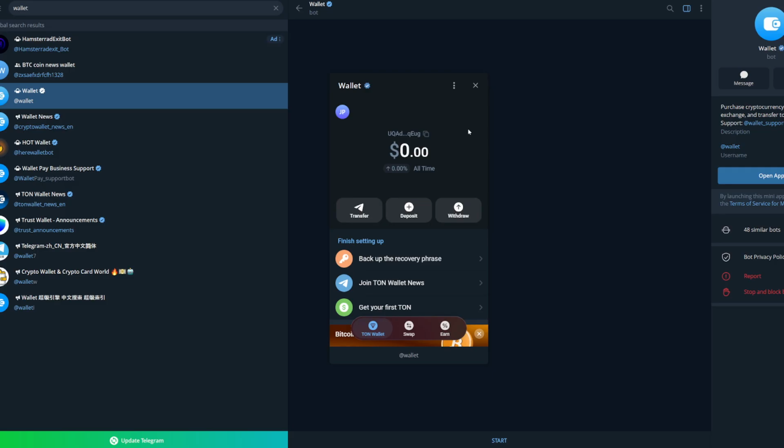Once the wallet interface is open, find and tap on Receive, then select TRON or TRX from the list of available cryptocurrencies. This action will lead you to a screen displaying your TRON wallet address. On this screen, you will see your TRON address prominently displayed.